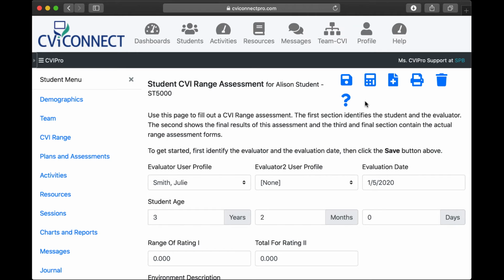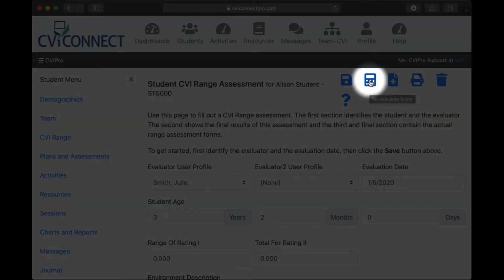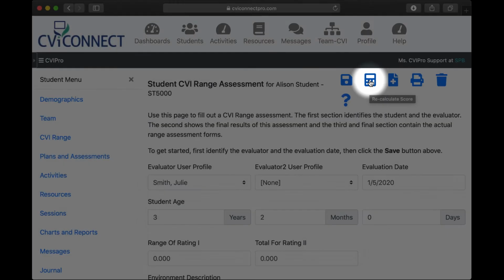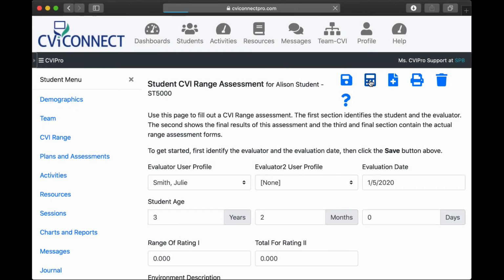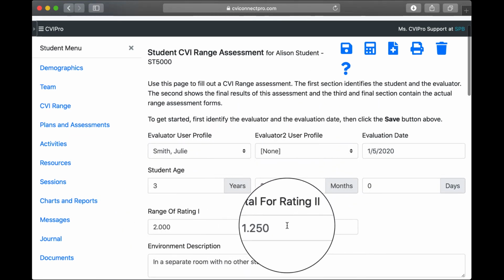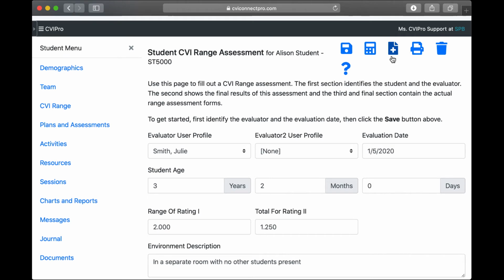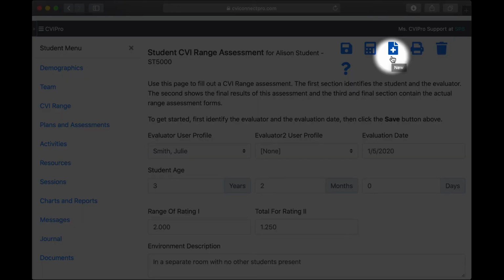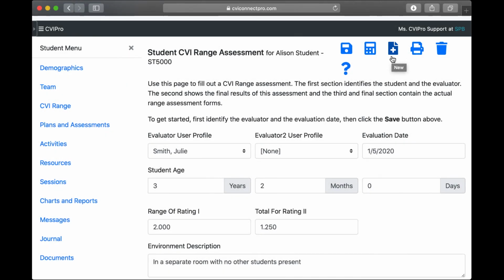You may notice we have quite a few icons near that save icon. Let's talk about those features. The second icon, directly to the right of the save icon, is a calculator. Once you've selected the child's present level in rating 1 and 2, you can use this to automatically calculate the scores for both ratings 1 and 2. The next icon looks like a plus on a piece of paper. This is the New icon. Use this when you're ready to enter in a new CVI range score.